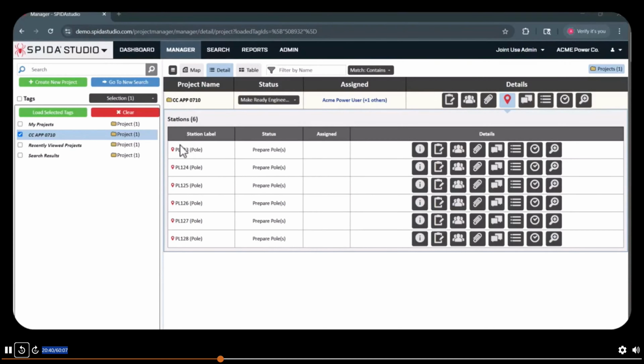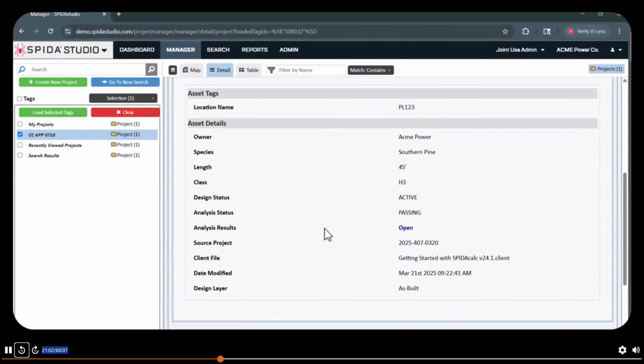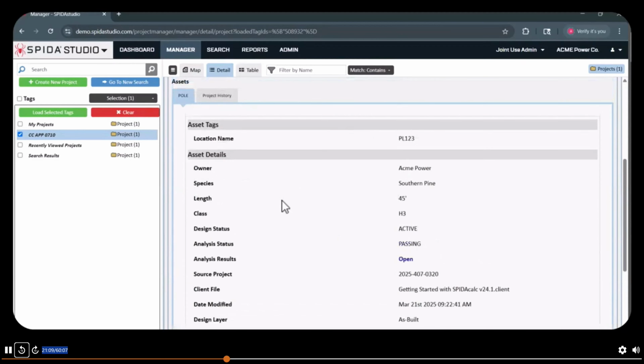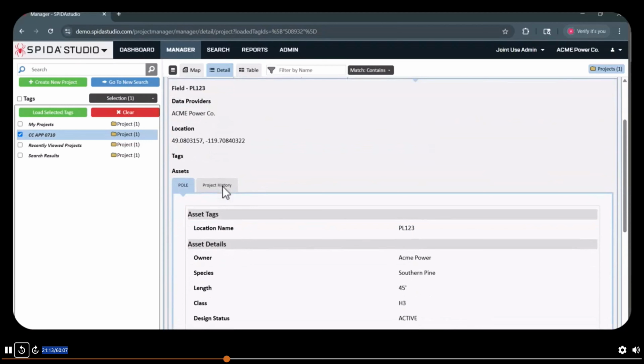If you recall from the PowerPoint presentation earlier in the coffee corner, we had mentioned that Spida Studio can be used as a central repository for your SpidaCalc project files and designs. One thing to note here before we go into SpidaCalc is that for each of my poles, I can select the info icon and see if there have been SpidaCalc projects or SpidaCalc design data saved to Spida Studio in the past. And for this particular location, and actually for all of the locations in my project today, that is the case.